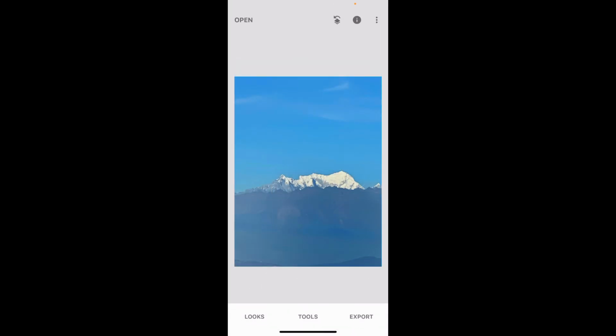Once you're satisfied with your edits, you can now go ahead and export your image to save your photo. So that's how you will be able to edit photos in Snapseed.